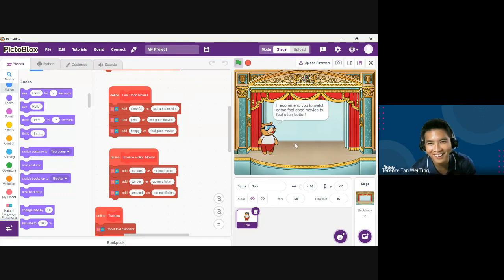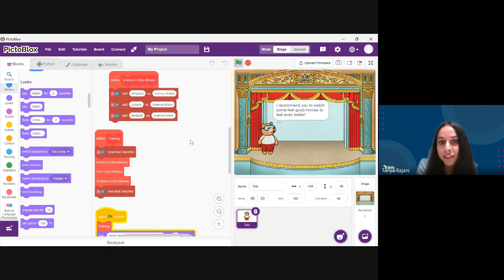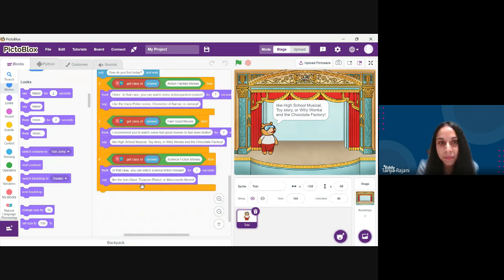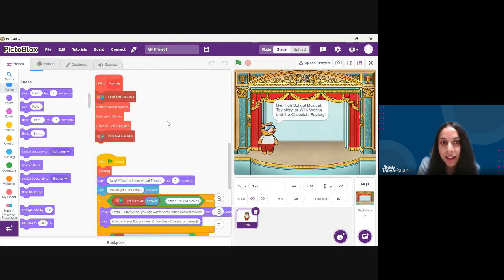And okay, Toby. Oh, it recommends feel good movies to feel even better. And then it goes on to recommend the feel good movies that have been used here. So you can do that with other adjectives as well.